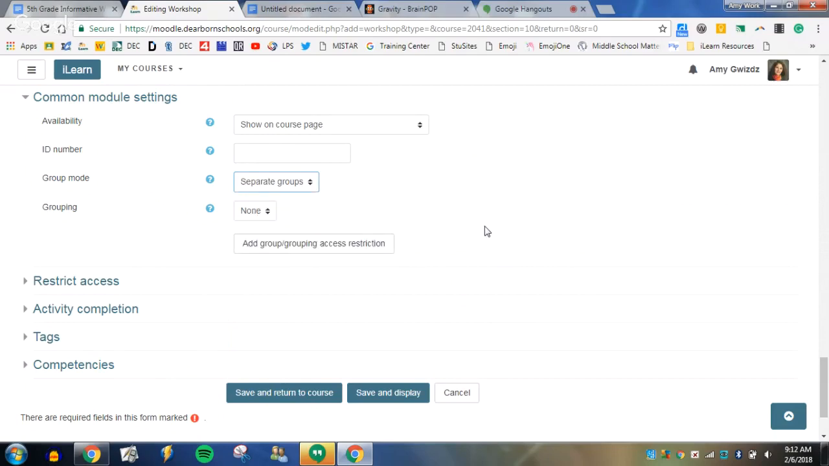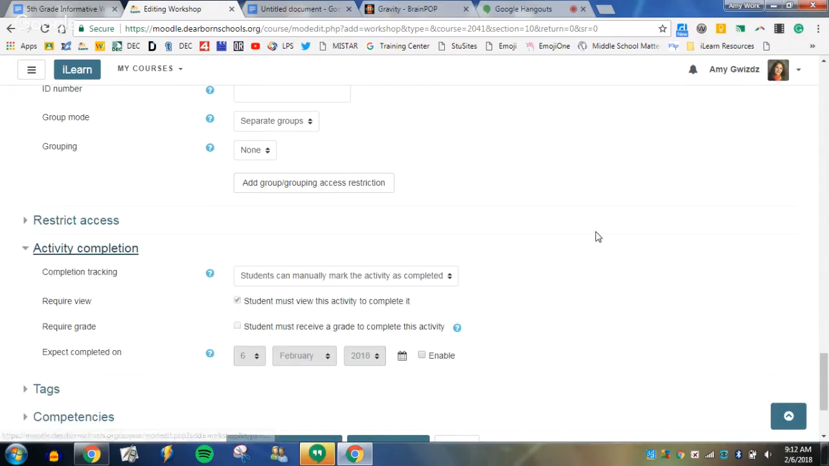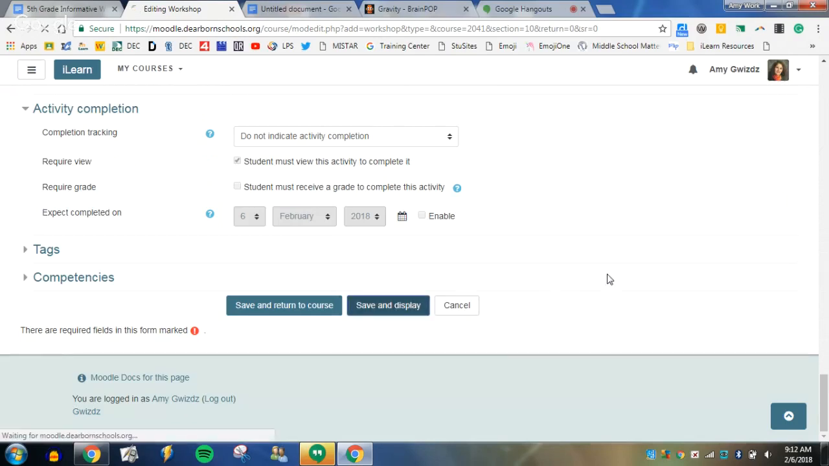And then activity completion. I don't know how you have that set up for the rest of the activities in the course. I can't remember how she has it in hers. I believe she has completion tracking turned on, but I'm just going to go ahead and leave it as not. Right now they can mark it themselves. Yeah, just say do not indicate. And then scroll down a little bit and save and display, the middle button.